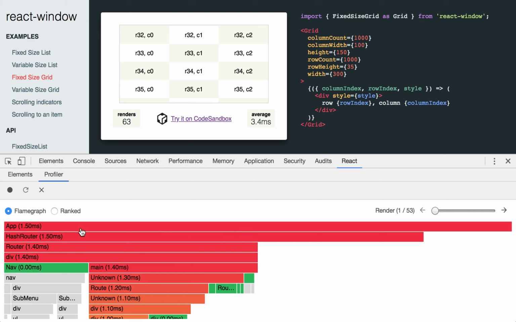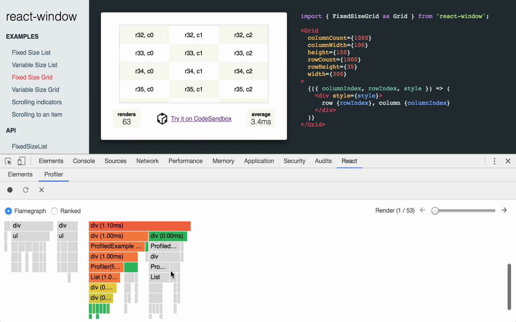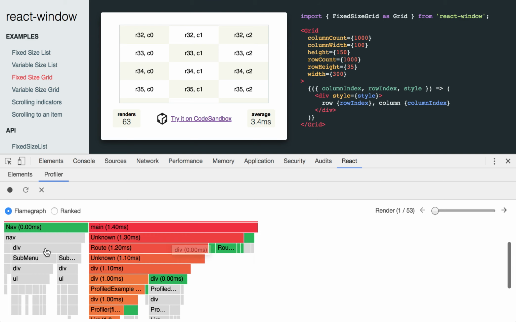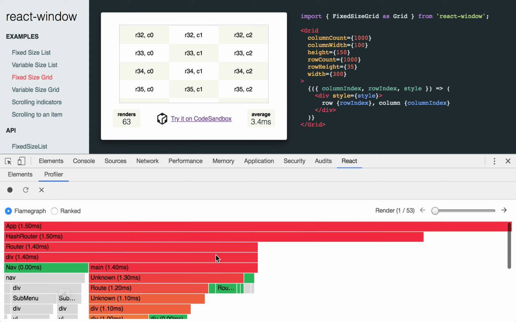So for instance, this render took 1.5 milliseconds. App was the component that took the longest. And then as we go down, we have some divs and stuff that round down to taking no time at all. And then you'll notice some gray components. And these were components that didn't re-render at all as part of this commit. In this case, it's because they implement shouldComponentUpdate and props didn't change, so they're just skipped entirely.